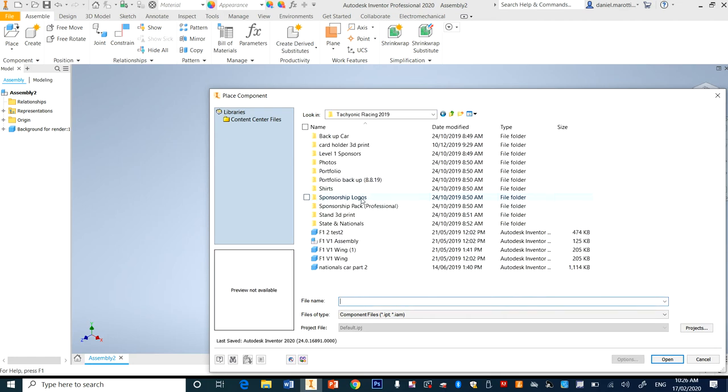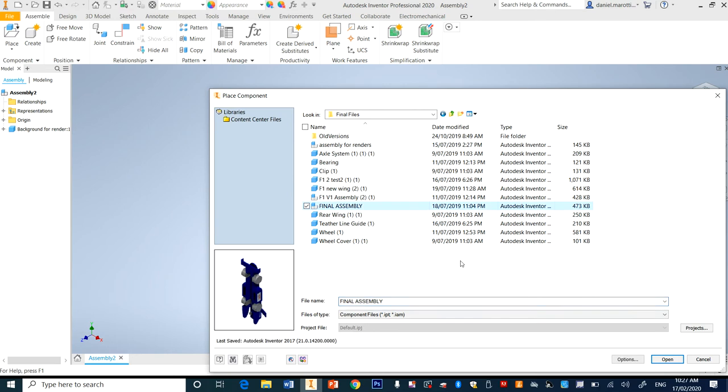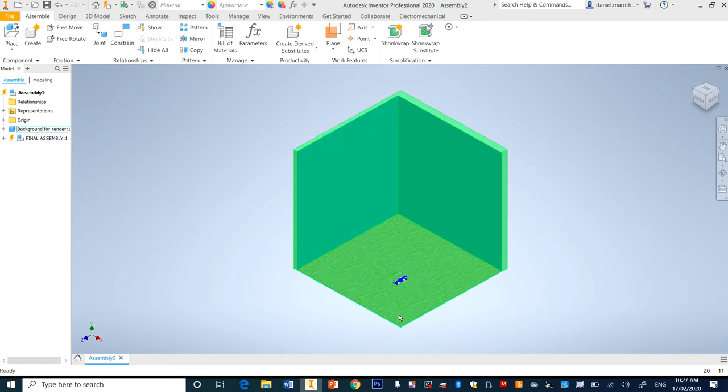I'm going to use backup car. Alright, so I'm just going to open up this file here. Okay, so now I can just place it wherever I need. Okay, I'm going to press escape again on my keyboard to get rid of that one.